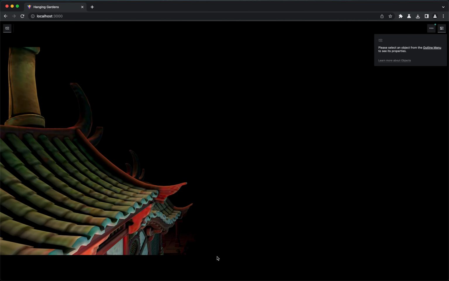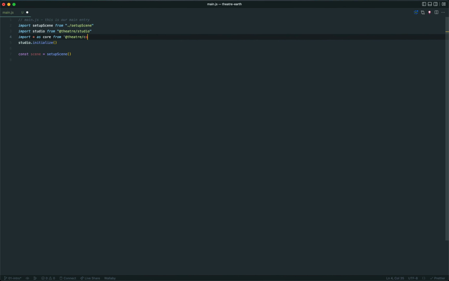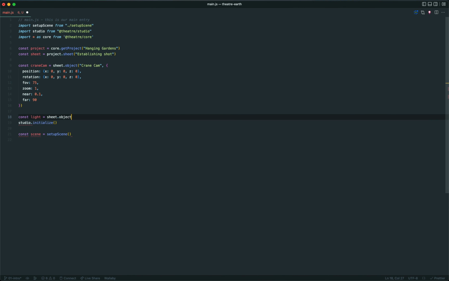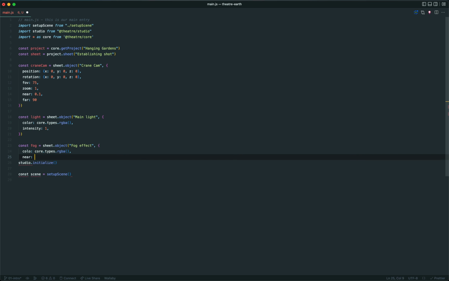So here's Theatre in the browser, and now we can just tell it what objects we want to animate. I want to animate the camera, the light, and the fog effect. So let's tell Theatre what props these objects have. So the camera has a position, rotation, field of view, and all of that. These are the things that I can animate. The light has a color and intensity and so on.